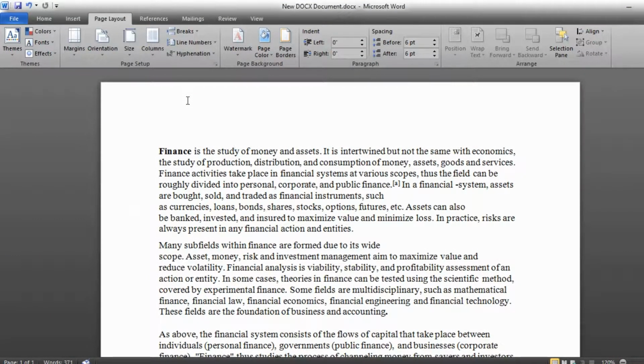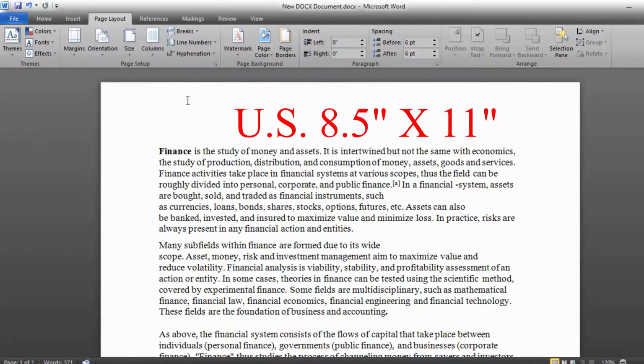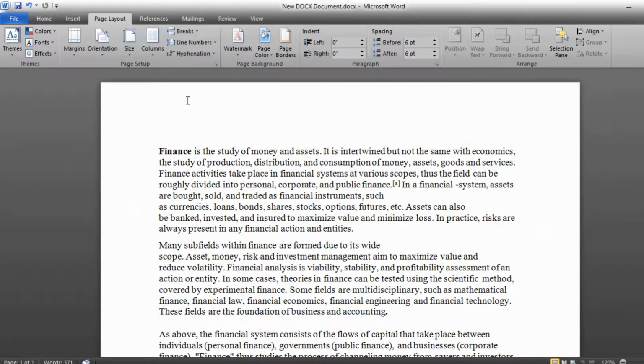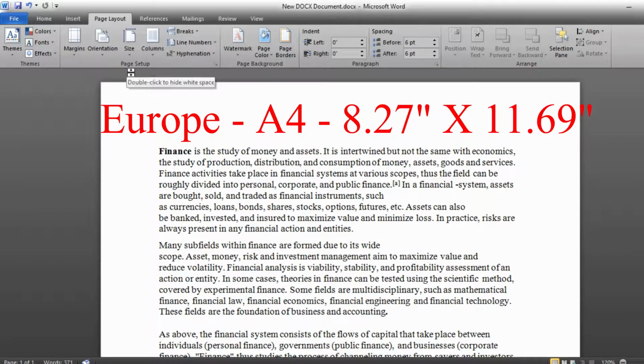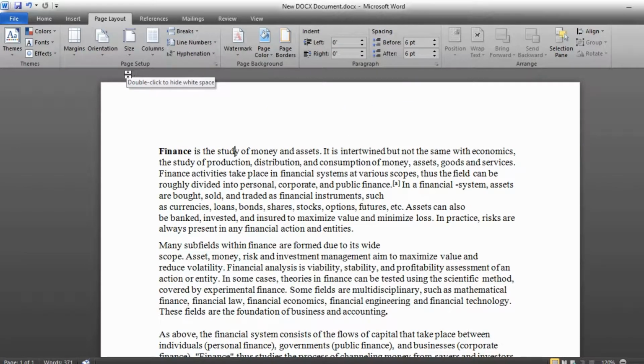In the US, mostly they use 8.5 by 11 inches, and in Europe the A4 size is the one which is commonly used. Neither size is a bad choice. We can use any format.